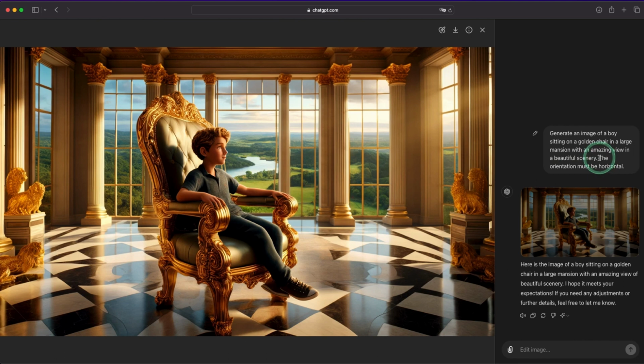So don't forget to add the sentence that the orientation must be horizontal. And if you do that, you will just create images just like me, just like you want.